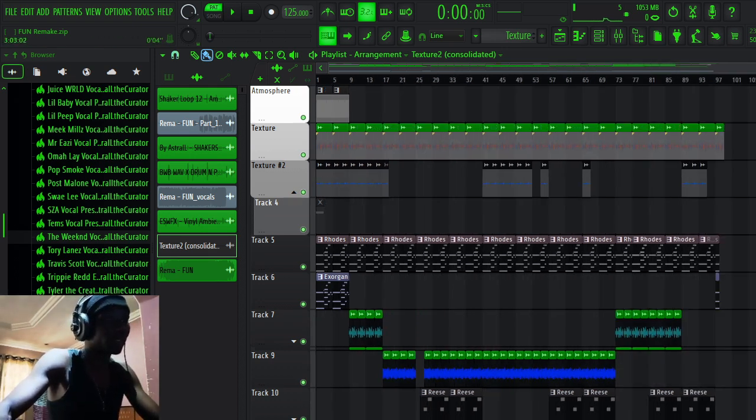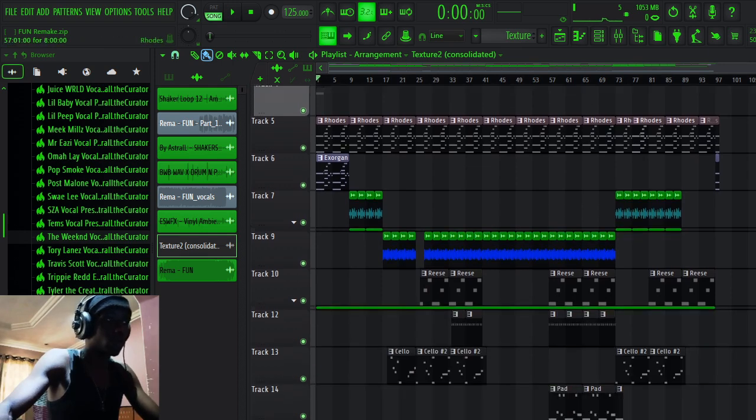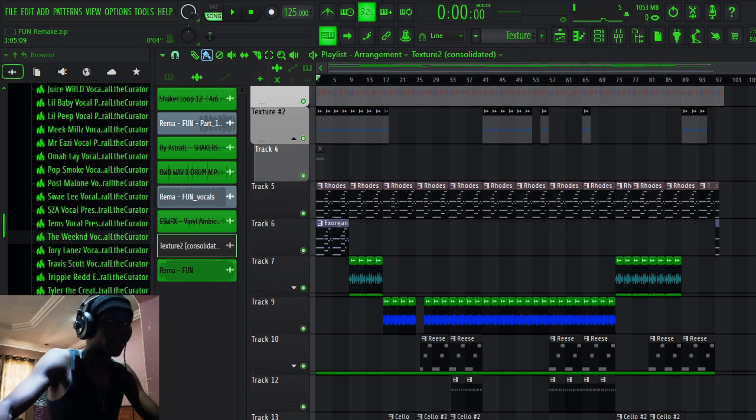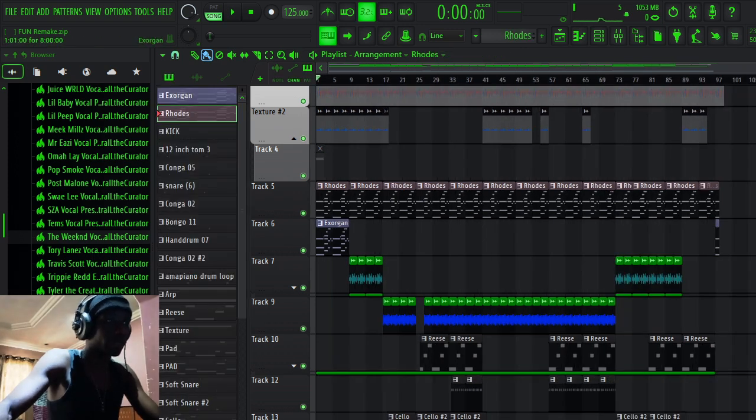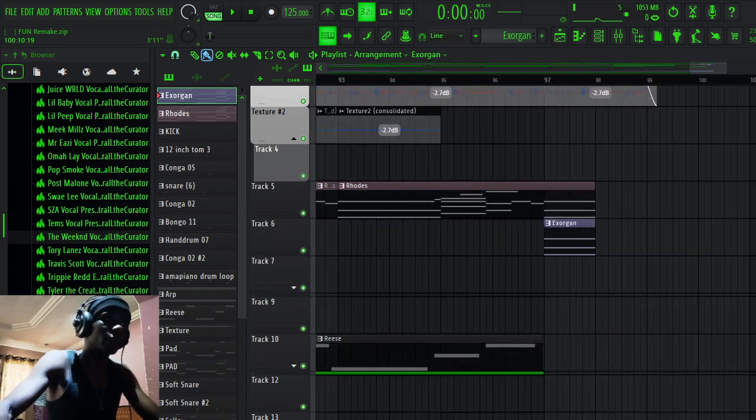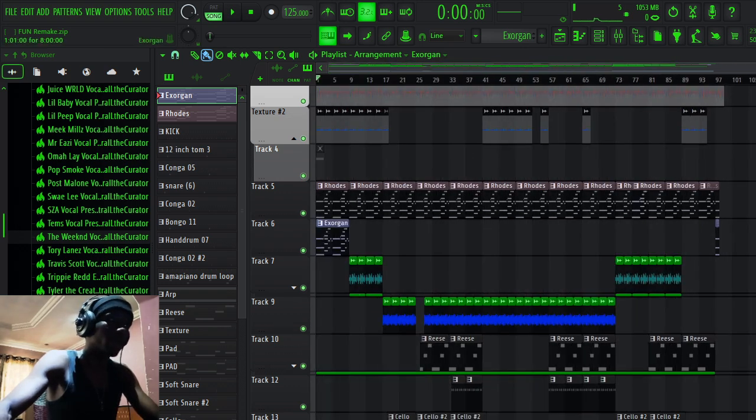So let's now go into the chord progression. Now, as you can see, there's two. I have this Rhodes piano and this EXO organ. This EXO organ only comes in at the beginning and for like a second at the end. So let me show you how this EXO organ sounds like.